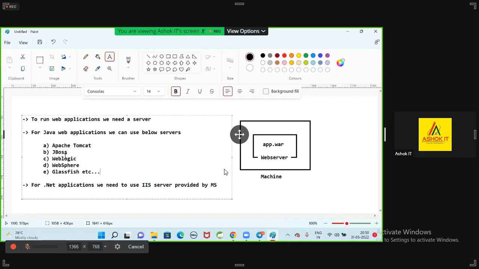To run Java applications, we have multiple servers, guys: Apache Tomcat, JBoss, WebLogic, WebSphere, Glassfish. To run web applications, we need a server. For Java web applications, we can use the servers below. For .NET applications, we need to use IIS server provided by Microsoft.